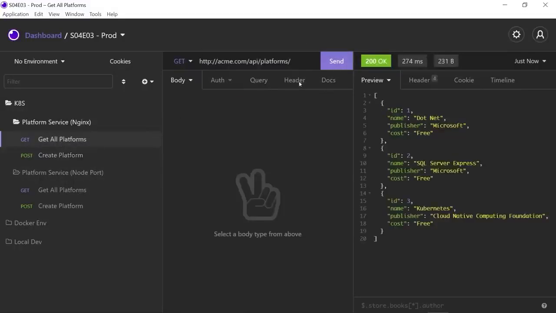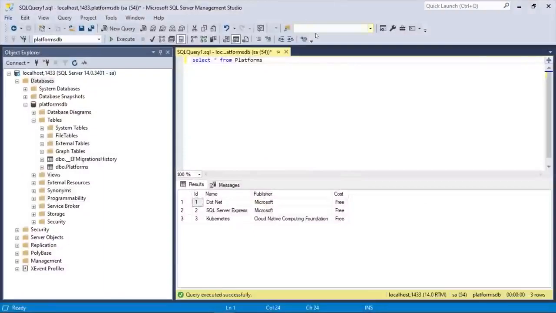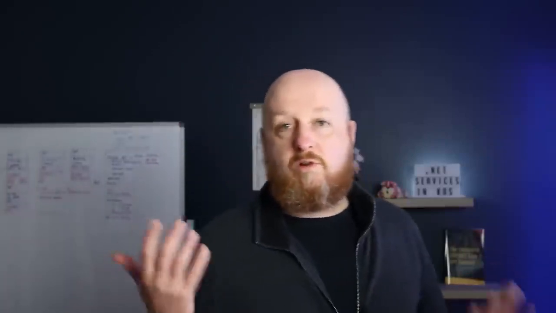We'll do a get all platforms from here. It's looking pretty good. And then we'll just come back to our SQL Server Management Studio and we'll just execute that. And it's there. Whew. Quite a long section, but a very worthwhile section.